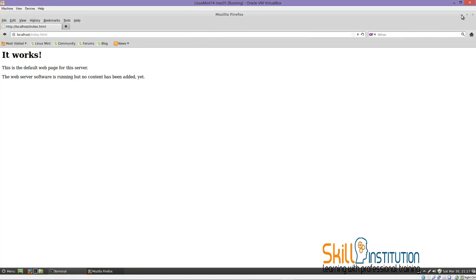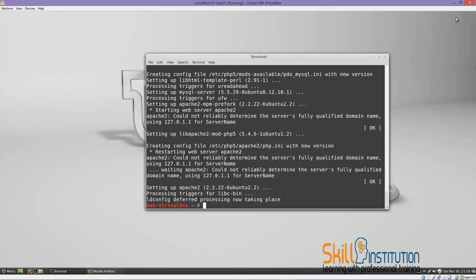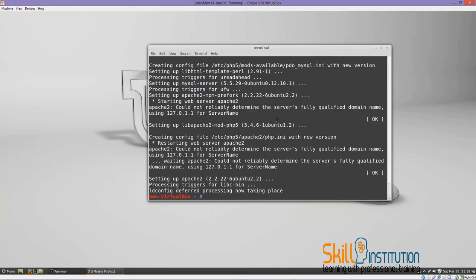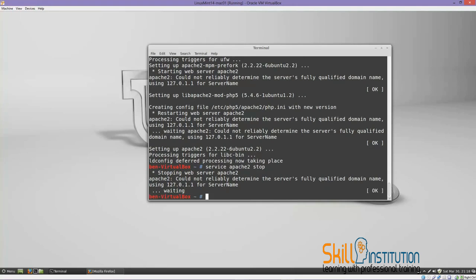Now, let me minimize this browser right here. If I go back into my terminal here and type in this command, which is service apache2 stop, check this out. This command right here is actually stopping the web server, shutting it down basically.